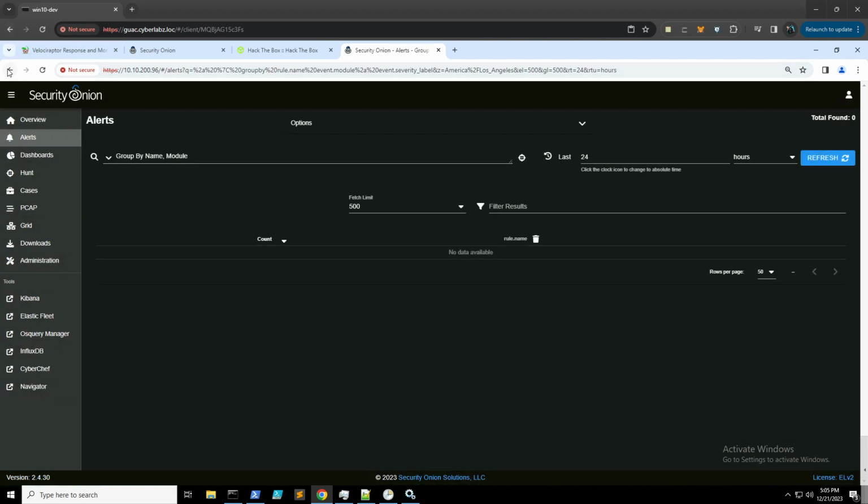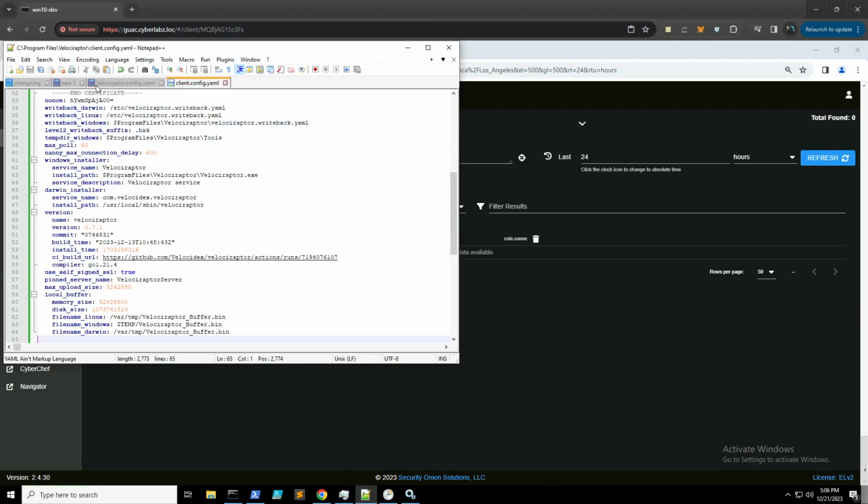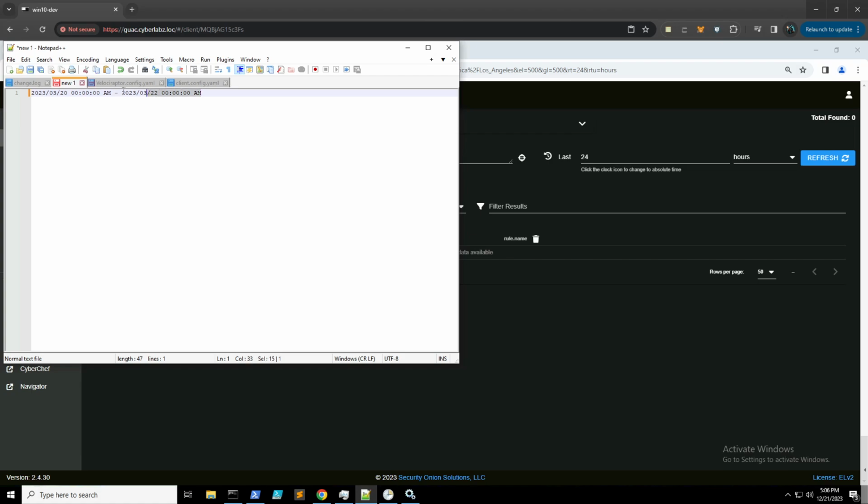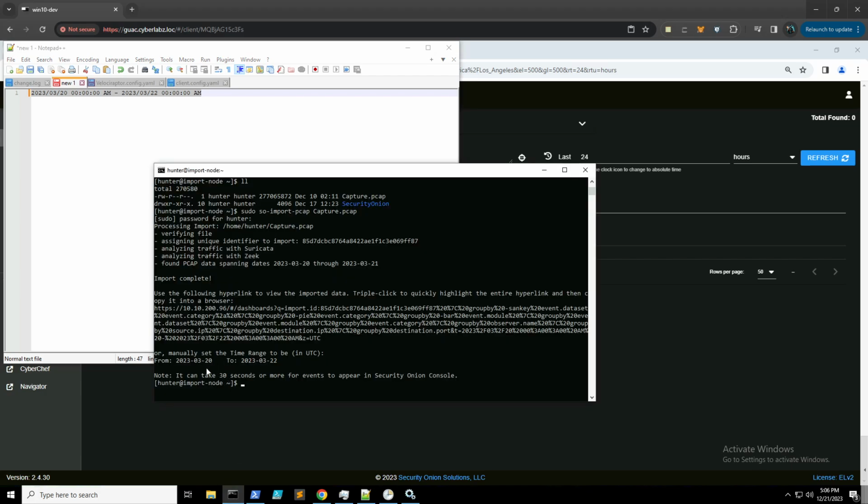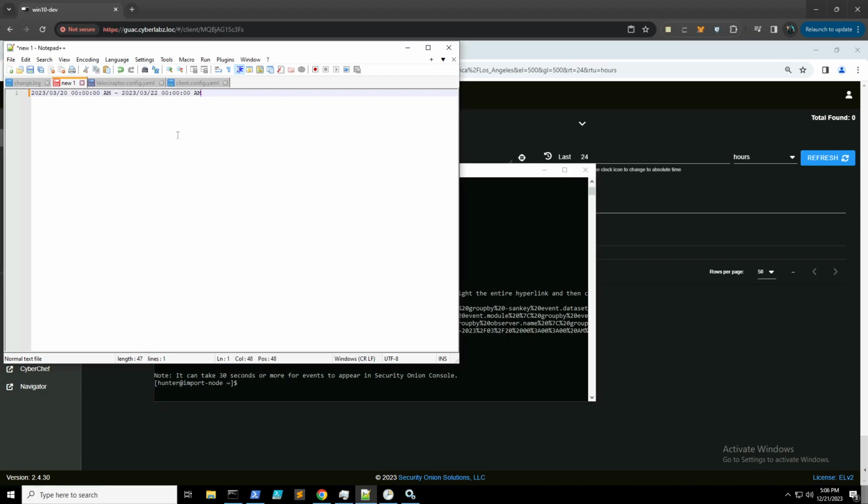Now, if we go over to alerts, one thing I want to mention is we need to get the timestamp. I think I might have it right here. This is the timestamp at which the intrusion occurred, and you can see that here as well. So here's the time range, but this is the proper syntax for the time picker.